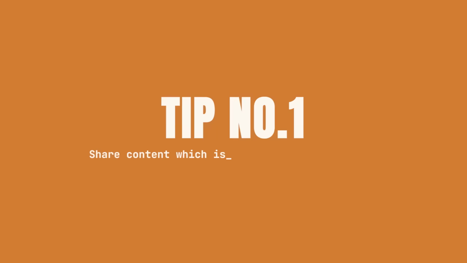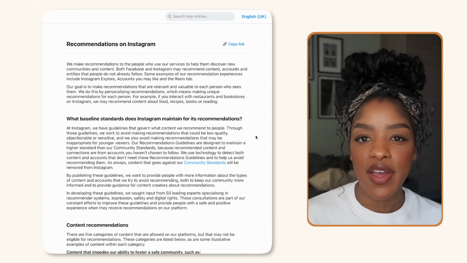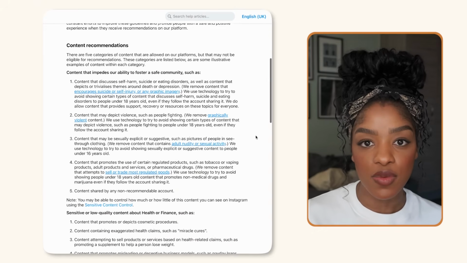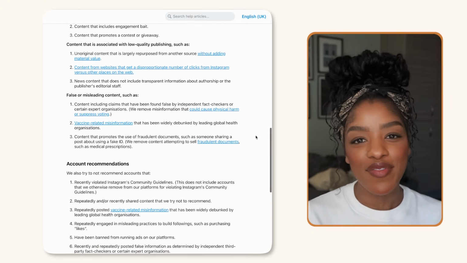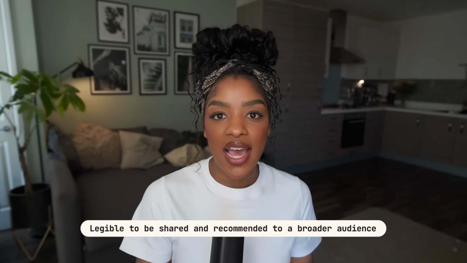The first thing you should do to leverage this new algorithm is ensure that you're creating and sharing content which is recommendation friendly. Now, Instagram actually have recommendation guidelines that I'm going to link in the description below. Review them, learn them, love them. This is the only way for you to ensure that when you upload content, it doesn't get flagged and that it's actually eligible to be shared and recommended to a broader audience. It includes general things like ensuring that your content is high quality, isn't controversial, etc., etc.